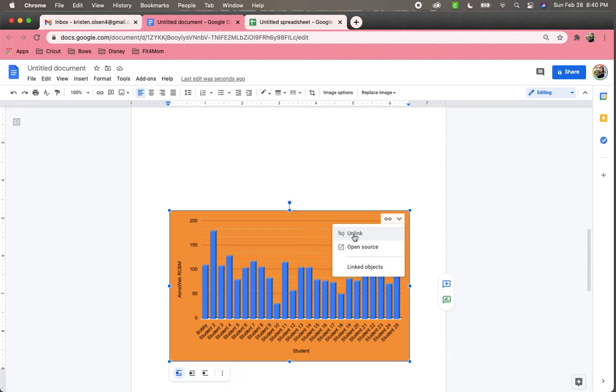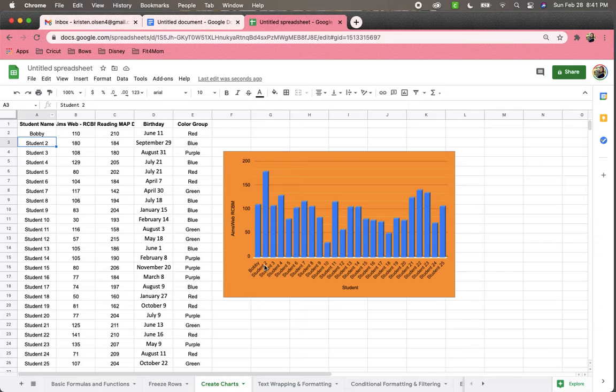Within here, you can unlink. So maybe you don't want it updated, or maybe you were sharing this with students or parents and you don't want it in real time. You can unlink. You can also open the source, which anybody who has editing rights would be able to then see that spreadsheet right within here. So that's basic on creating charts. You can get as fancy or as minimal as you want as you create your charts.